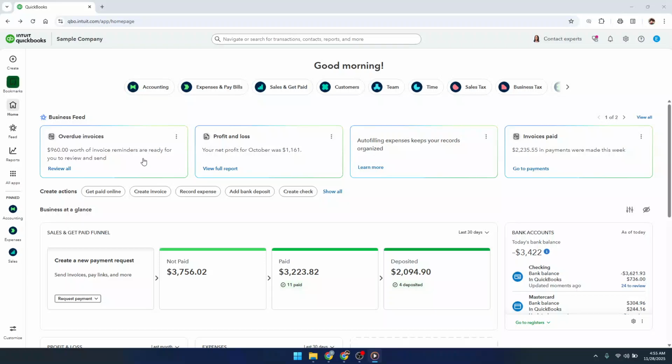In today's video, I'm going to teach you how to record a loan and loan repayment in QuickBooks Online. By the end, you'll know exactly how to set up the loan when you receive the funds and how to track each payment so your principal and interest are recorded correctly. Let's start with recording the loan itself.